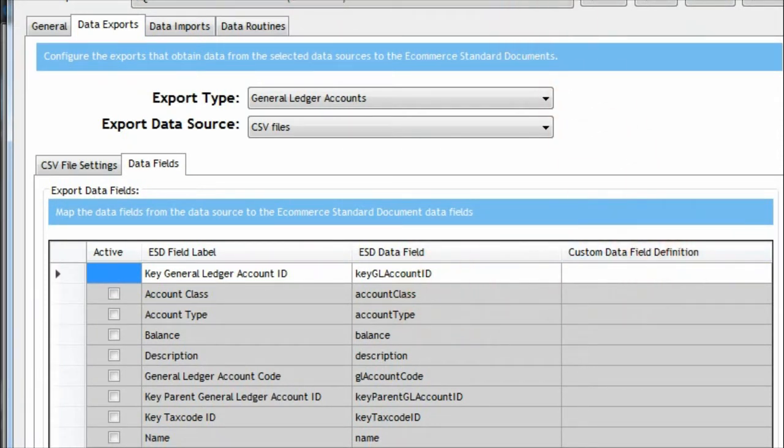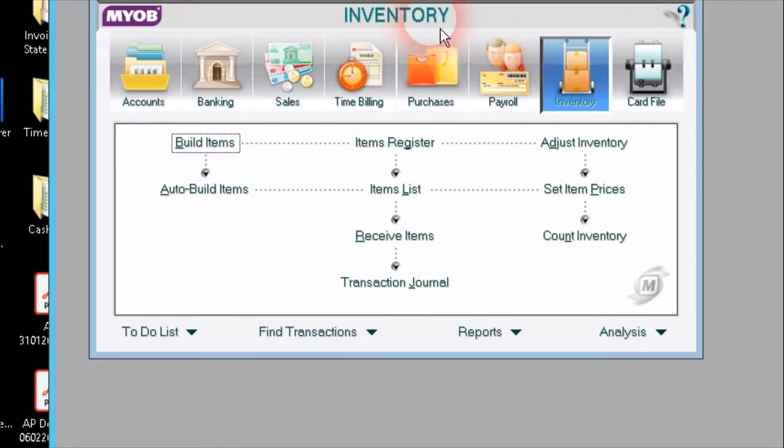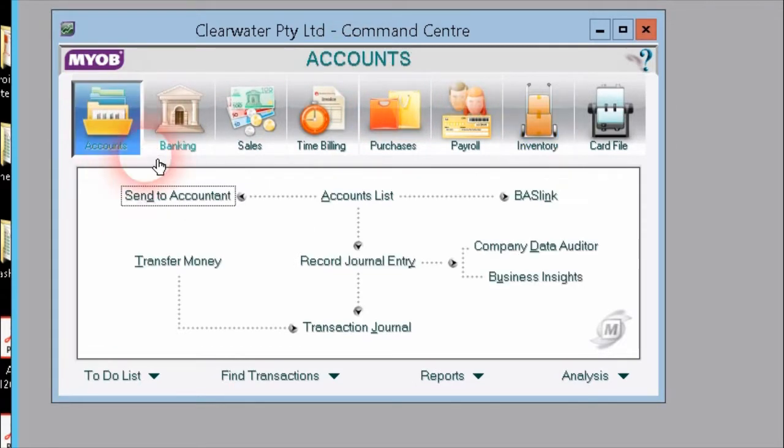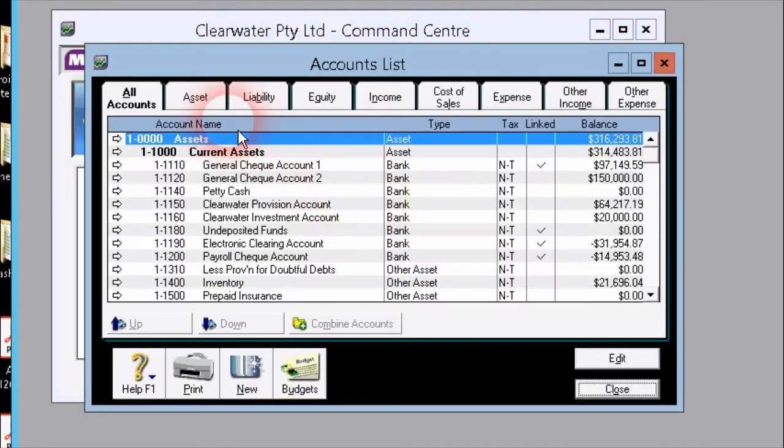So if you're not sure what a general ledger account is, if I log into the MYOB accounting system, which we have here, it has this thing called accounts. And under the accounts, if we go into the accounts list, this specifies all the accounts where money is recorded, where the transactions, sales and purchases are made for that business.